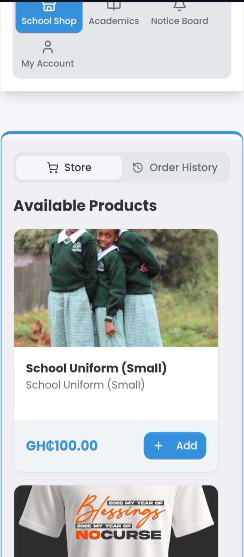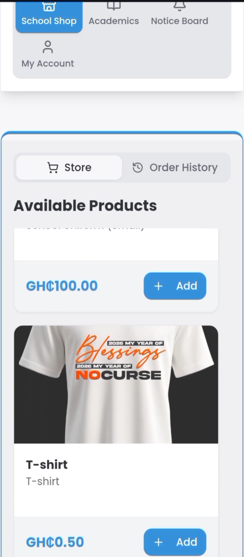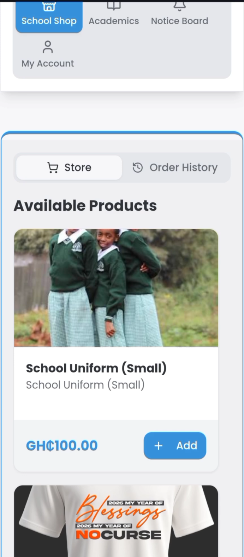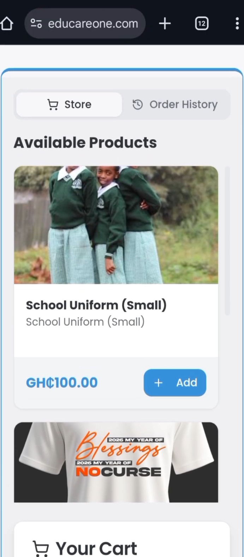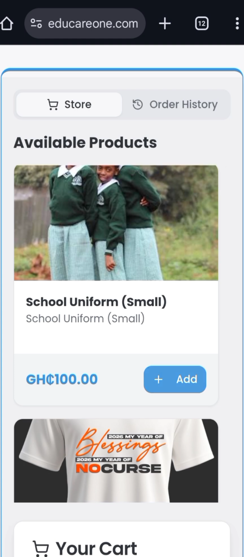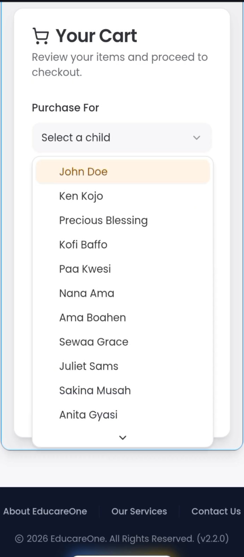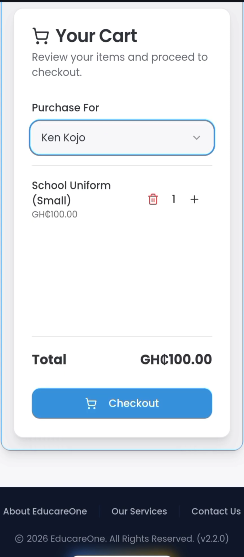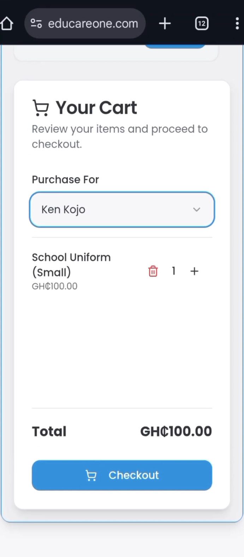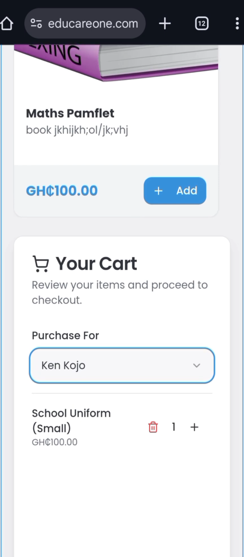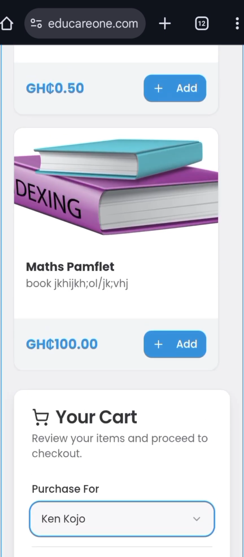Okay, so the school might have a store and items that they sell to their students. So these are just demo items that I've added just to take you through. It's very simple to place an order for your child. Just click on the add button here next to every item. Okay, then you select the child that you want to make the purchase for. You see the order details here. You see the item name. Then you can proceed to checkout, make the payment, and the school will receive your order and provide your child the item that you've purchased.